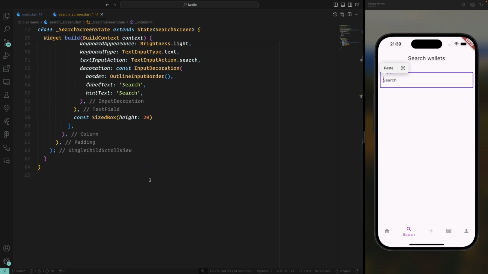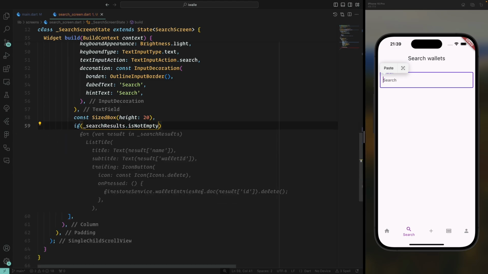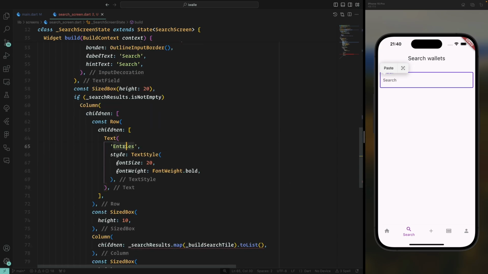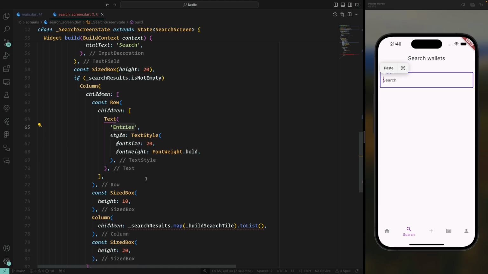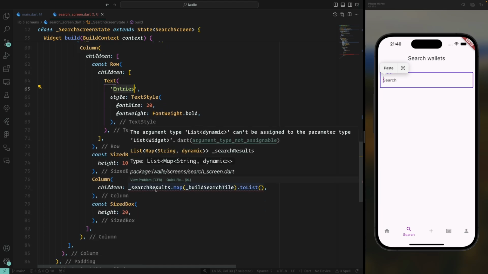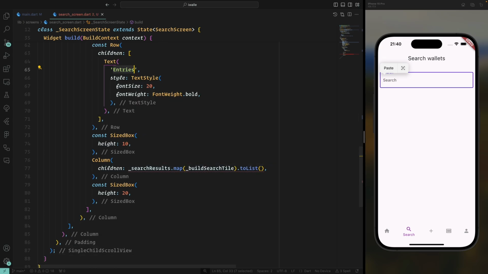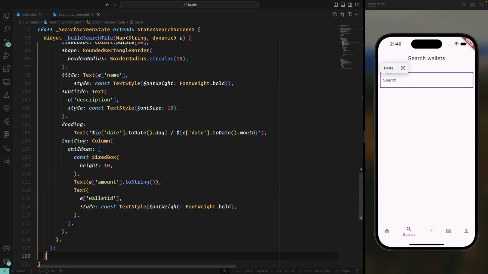To print that one, we just need to put a first condition, just to make sure that it will not break. Then we try to print it, where we have the entries, in case we have entries here, and then we will have all the children printed here. Then we will also use build search tile, which is exactly what we have in the home screen. So I will just copy it from the home screen. So that will be the same as in the home screen.